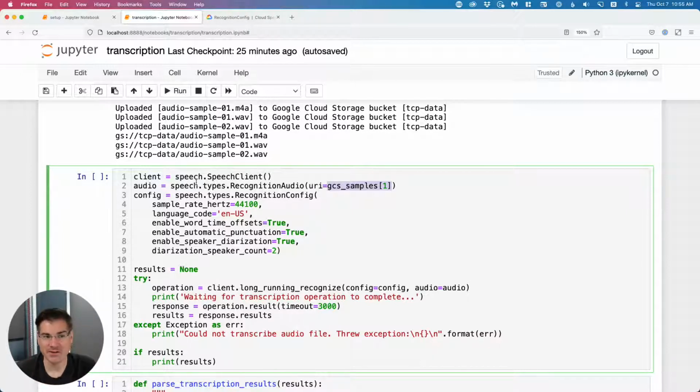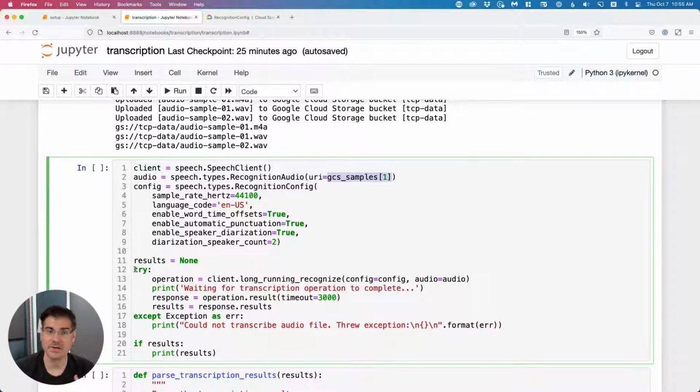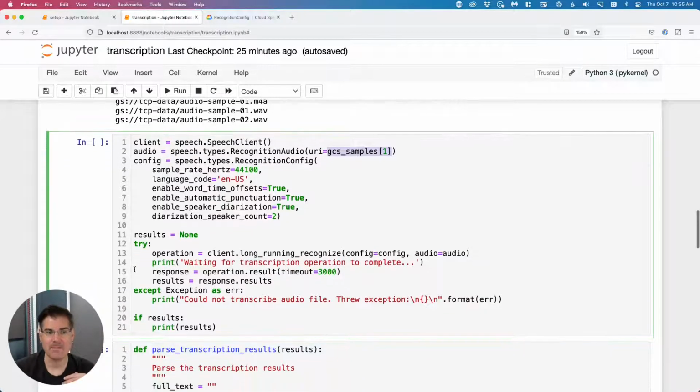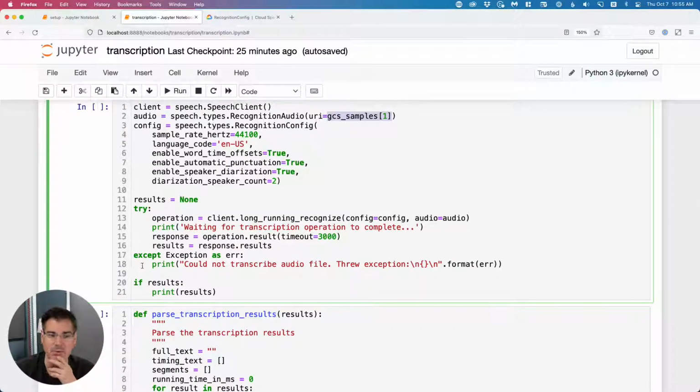Once we have the configuration, we've got 3 objects here. We've got the client for the speech-to-text API. We've got the audio file. We've got the configuration of that audio file. Then we can run the operation. So here, in line 11, we have the results. We keep that as None so that we can easily test those results. And then we put it in a try except block. We run the operation, which is a long running operation to recognize. That's what this is called.